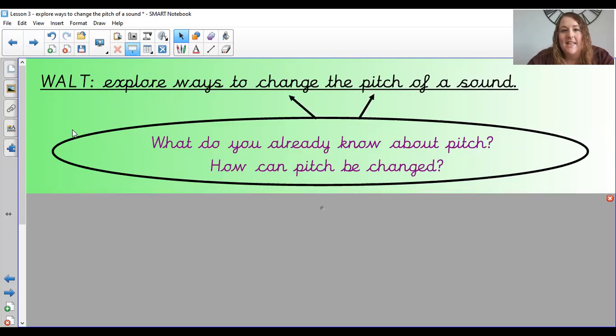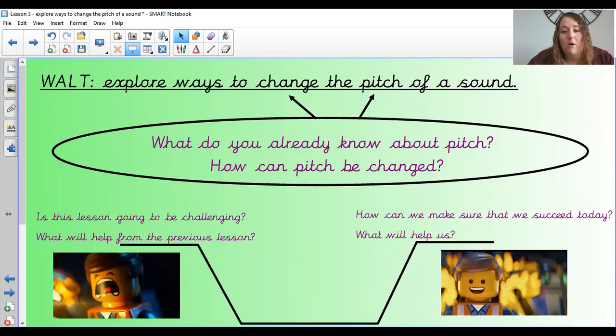First of all then today, think about what you already know about pitch and how it can be changed. Do you know what the word pitch means? Hopefully from your lessons with Mrs. Mason in music, you'll be able to know what pitch is. Also from some of our English lessons where we've been using the pitch of our voice. And you can have a think about where you are on the learning pit at the moment based on that knowledge.